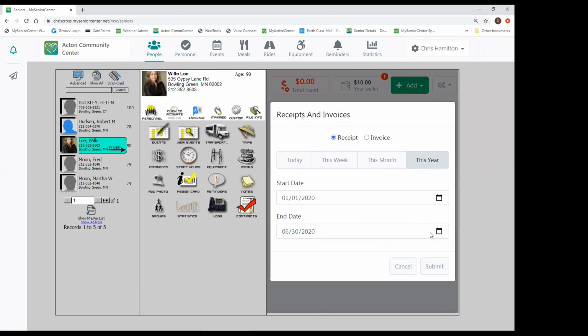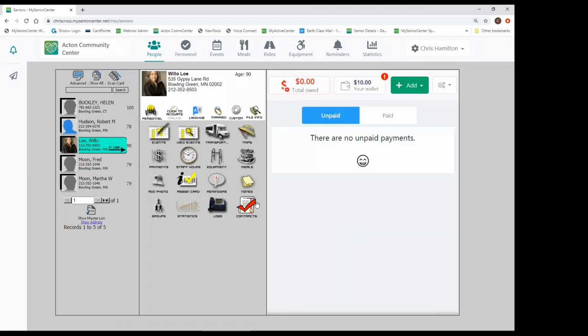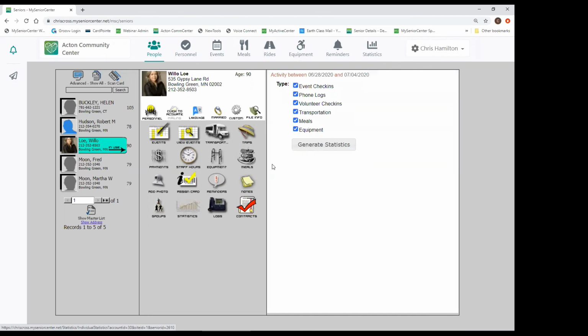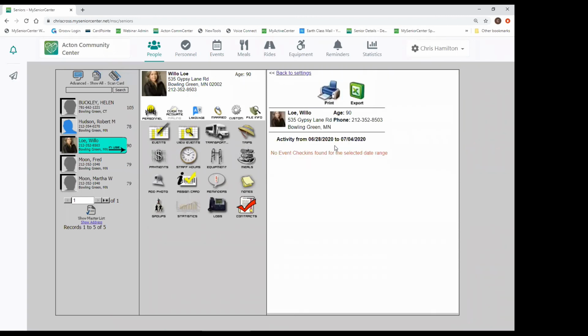Now, if you have programs that don't have a fee associated with them, then you can certainly generate a separate report. You don't have to go through the payments area to do that. You could say, just show me all of the event check-ins that this person has participated in. Honestly, I don't know if this person has anything. Yeah, this person doesn't have any activities, but you can run for whatever date range you want, all of the programs that this particular person has participated in over whatever duration you care about.